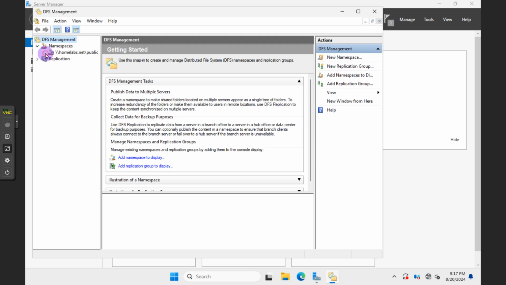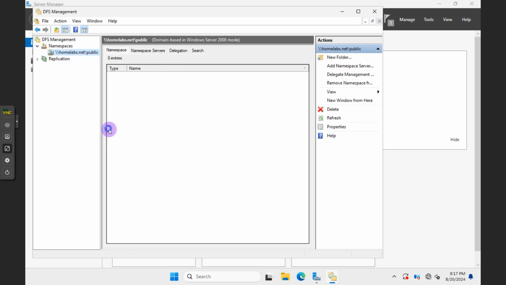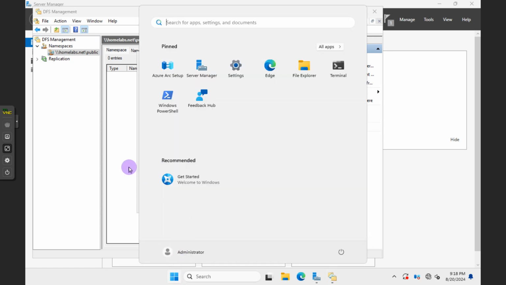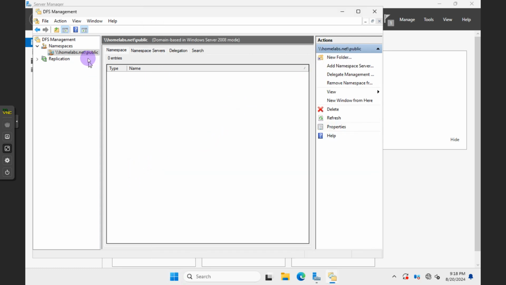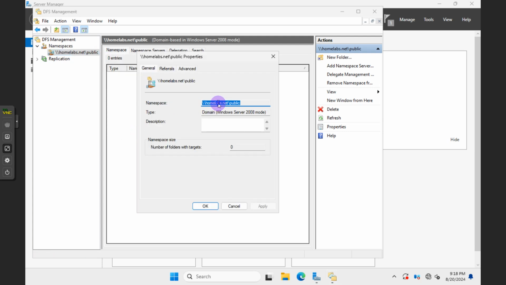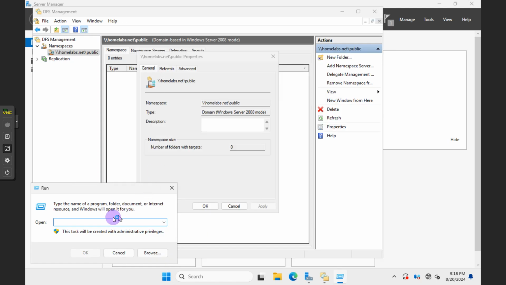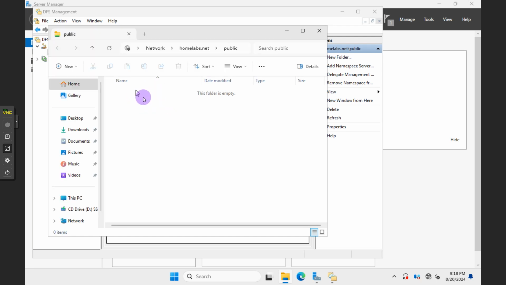Now when you go to the drop down, if you right click and go to properties, you can see the fully qualified name, which is actually the namespace name that will be hosting our DFS. If you want, you can copy this path, then go to Windows R for run, paste this path in here and click OK. And it should take you to the DFS namespace for public, which you can see right here.